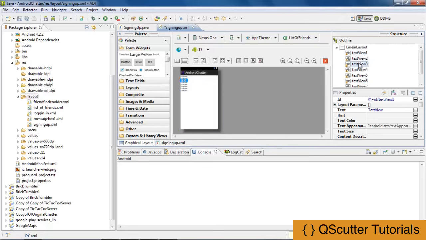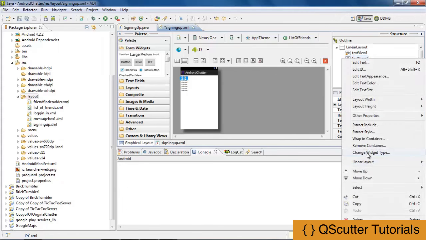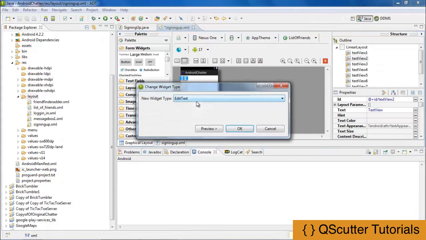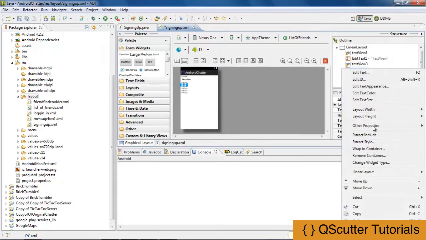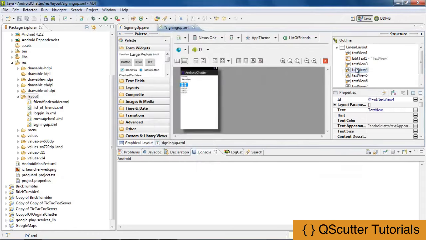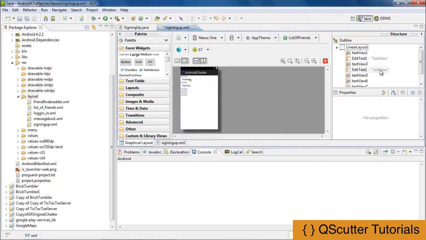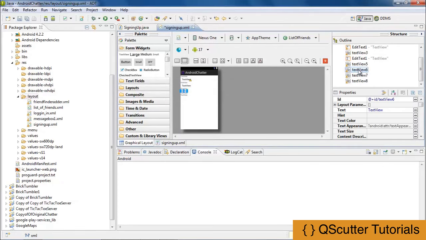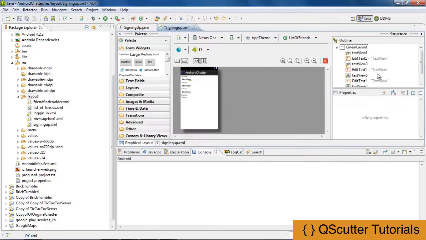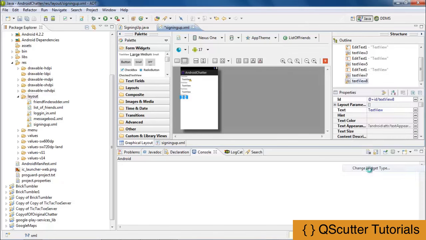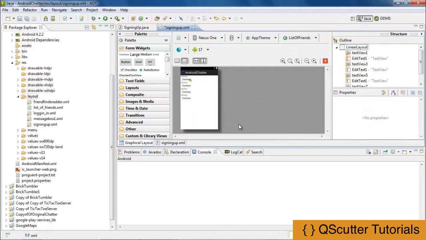So I'm going to click on this and change its widget type to edit text. I'm going to click on it, and that's it. Now we have one edit text, and I'm just going to click on this and change the widget type of it to edit text, and then I'm going to do the same step for this one. Like we have one text view, edit text, and then once again I'm going to click on edit text and change it, and that's it.